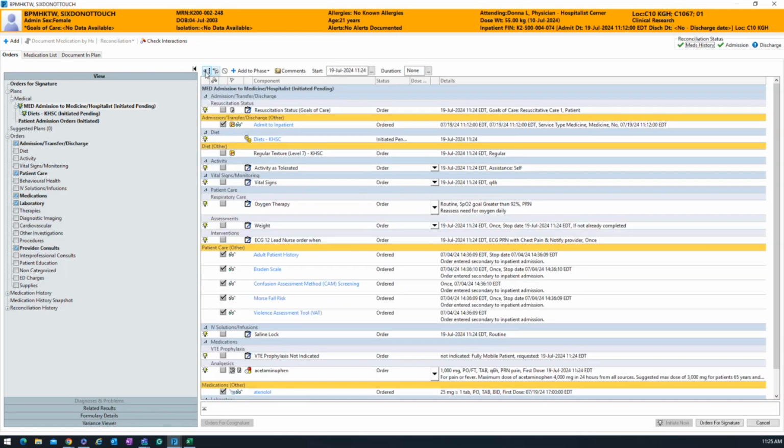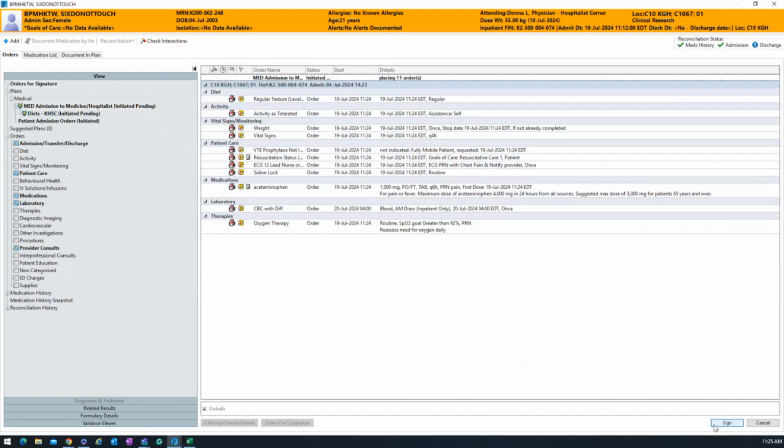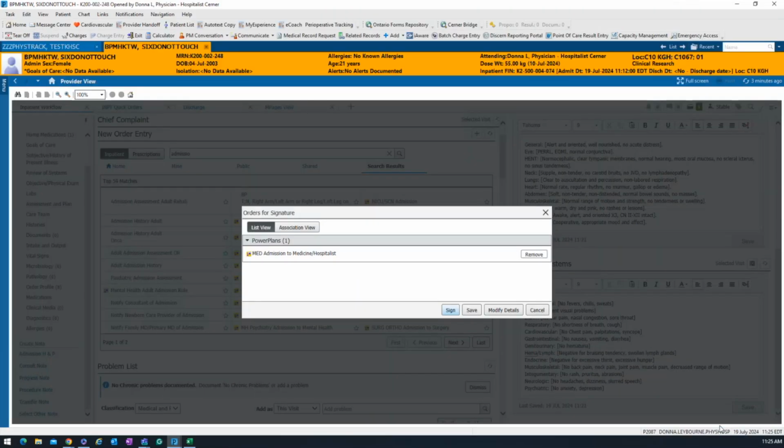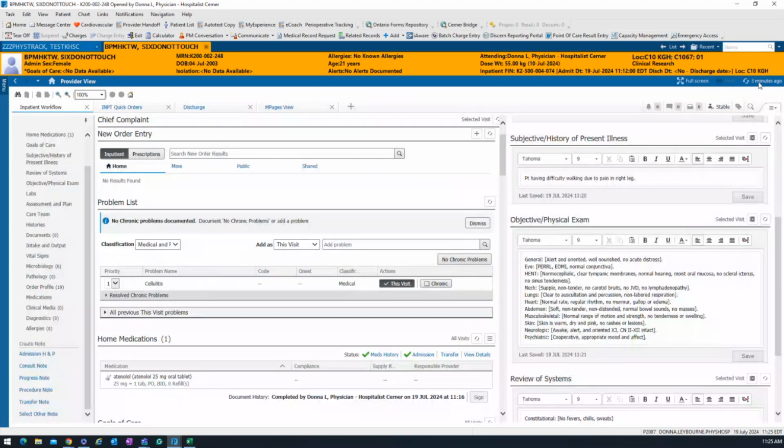What the funnel does is it looks for duplication of orders. So if in fact you are making sure that you aren't ordering things more than once, you would take a look this way as well. So we've done that. Everything looks good. And we're going to place an order for signature and we're going to sign. Okay. And we're going to refresh.